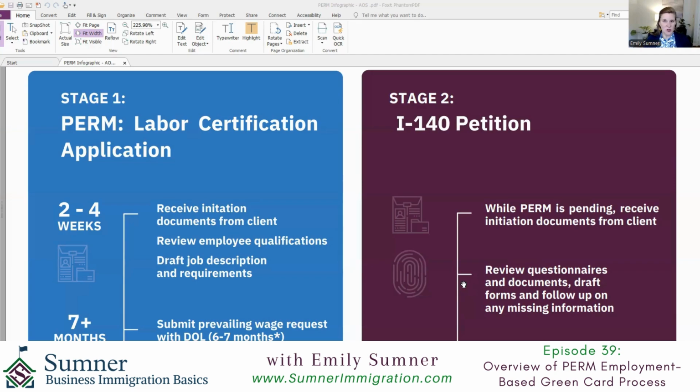Each of those pieces is tremendously important, and we actually lay the groundwork for that in the PERM labor certification stage, the preparation stage of the process. So when we begin the process, we ask for documentation. The reason we're asking for these experience letters and the tax returns and things like that is because we want to make sure that the foundation is strong and that we're going to be able to have all the documentation we need for the I-140 petition down the road.